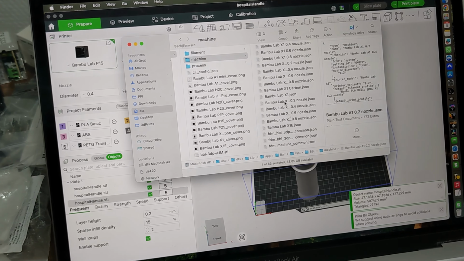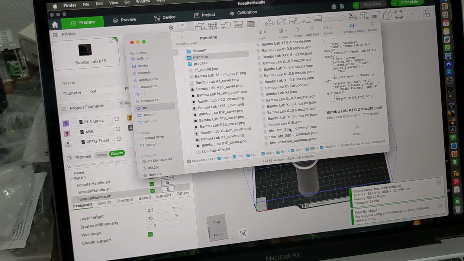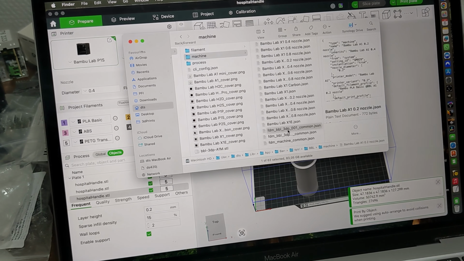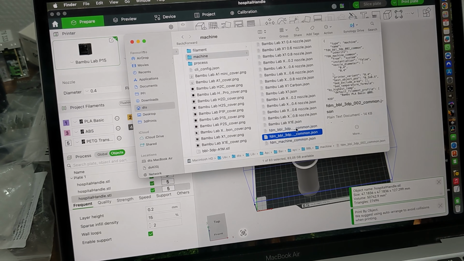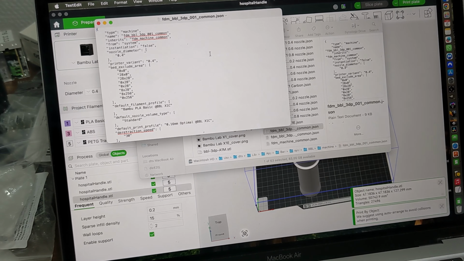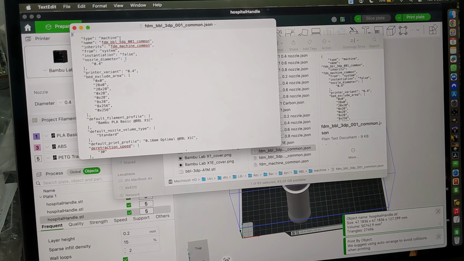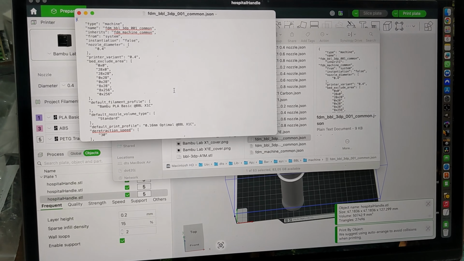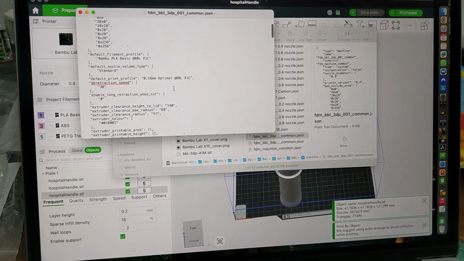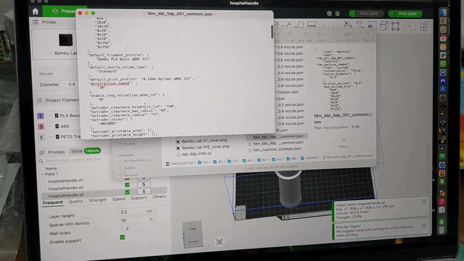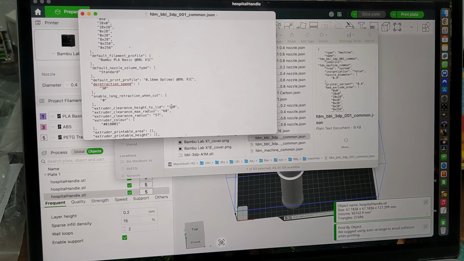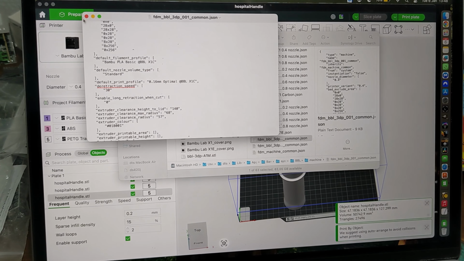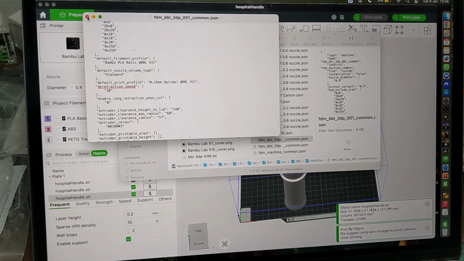This is on a Mac, yeah. Scroll way down until you find this FDM BBL 3DP001. And you just open it with the text editor. So this is the TextEdit app. And if you scroll down a little bit, you will see extruder clearance height to lid. And this was 90, and all I did was change it to 140. And so I changed it, I saved it.